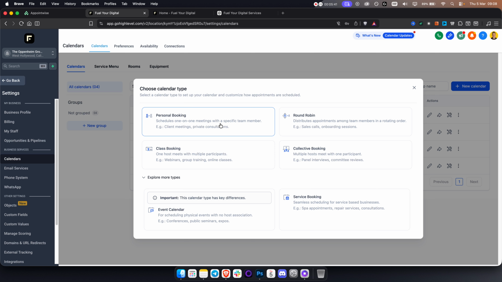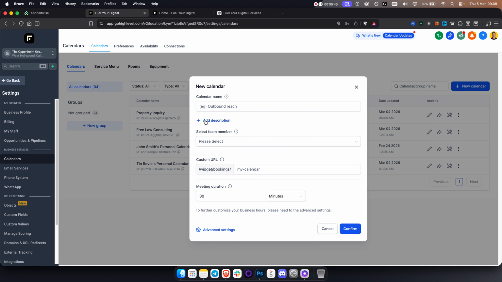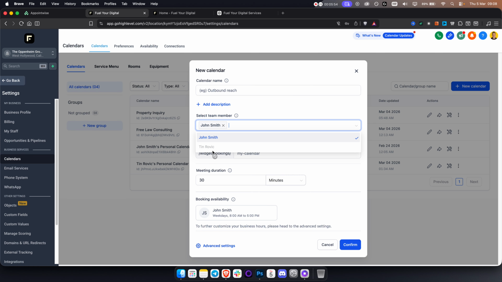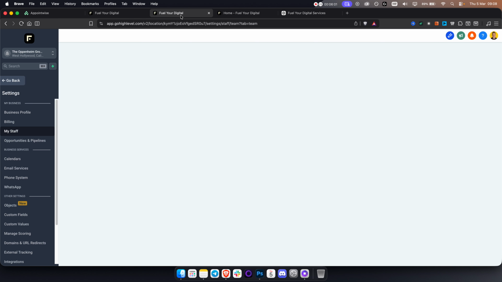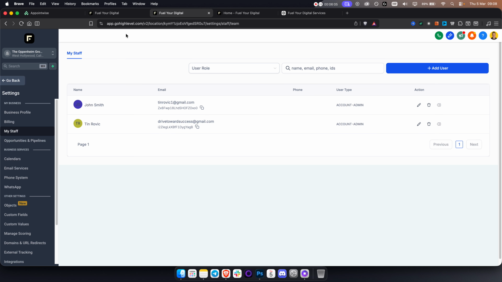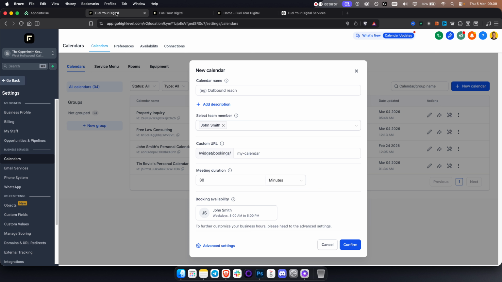So click on personal booking if you're an online business, or on service booking if you're a small business. And then here, create a calendar. You need to select a team member here, as you can see, and you can do that by going to My Staff. First you need to add the team member, okay? So on My Staff, you add a user. Once you add the user, you just select the team member right here and then hit confirm. And then you will have a list of your calendars. For you, most likely you will have only one calendar, so click on that one. In this case, I'm going to go with this one.